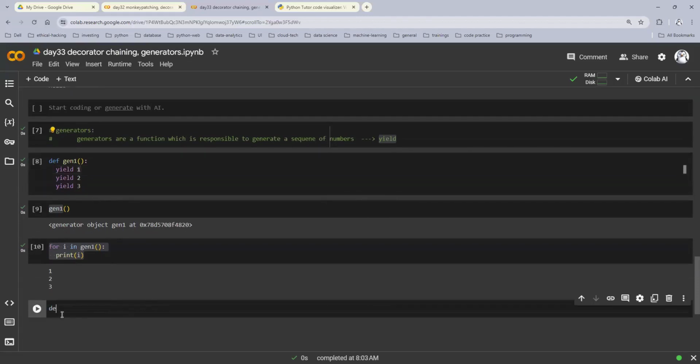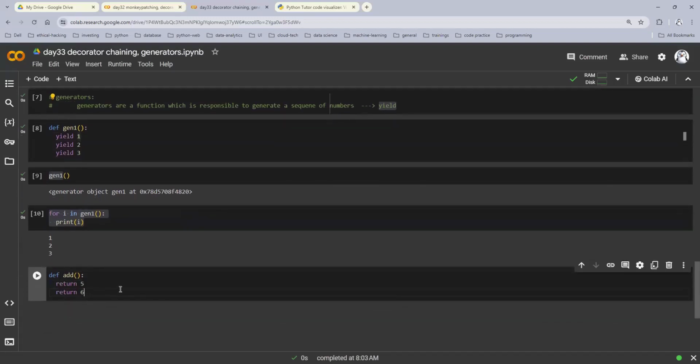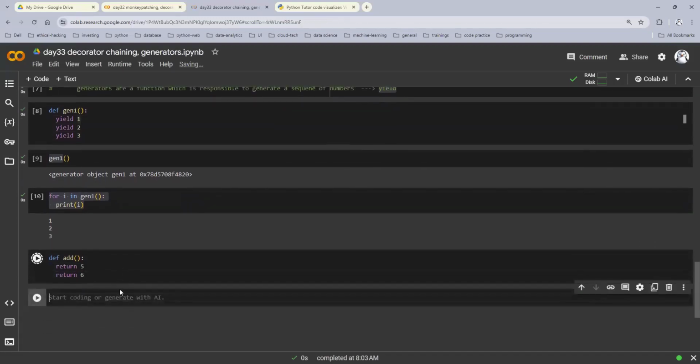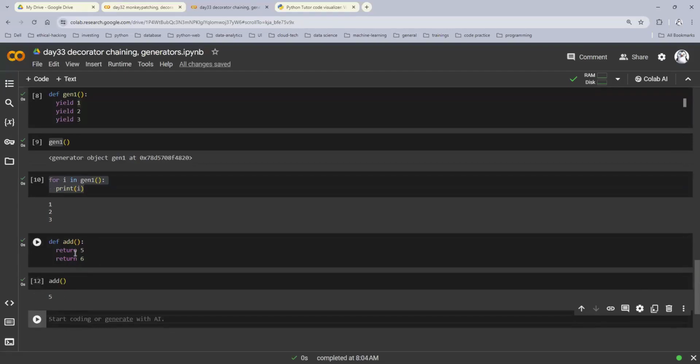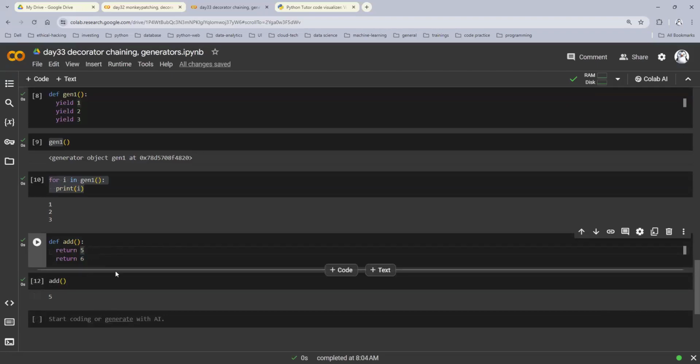Okay, so def of add, return 5, return 6. I'm executing this. I didn't get any errors. See here, if I call this, what will be returned? First it will go and return the 5. The control never comes to return 6, because after your return, that will be the last statement in the function. Even if you have 100 lines, the remaining lines will not be considered.